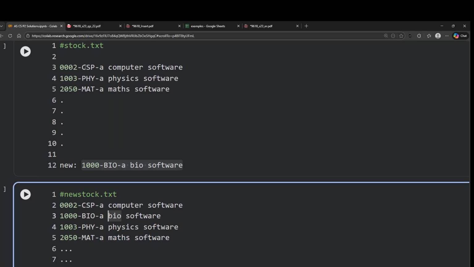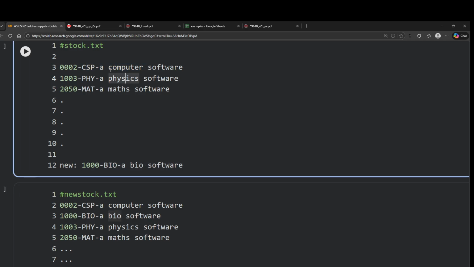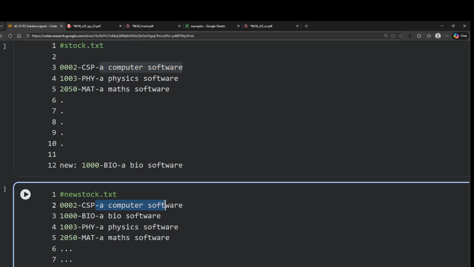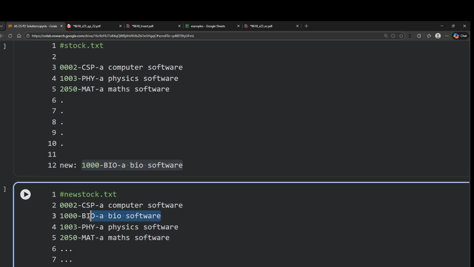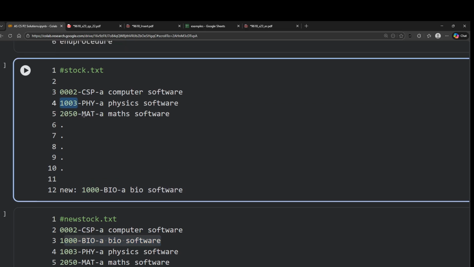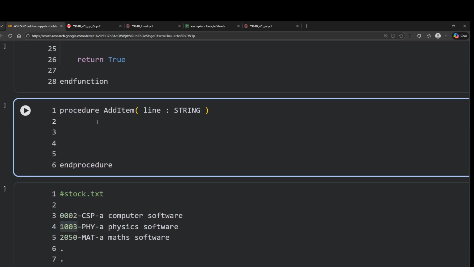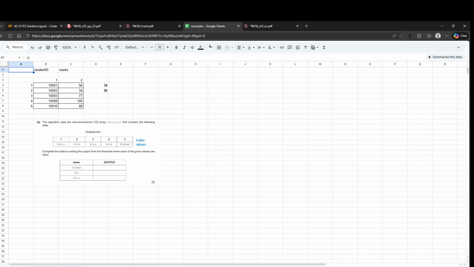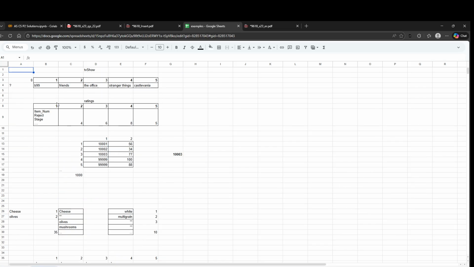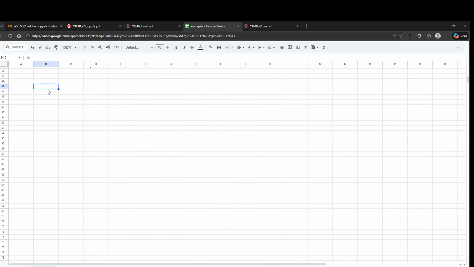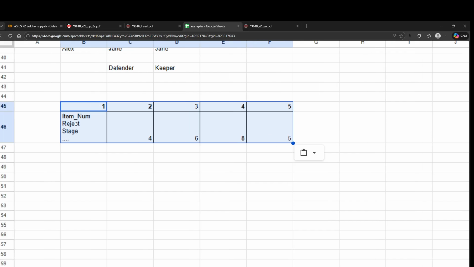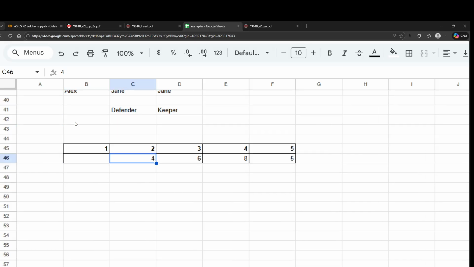Again, we have the existing file, we have to copy its contents into the new file, and along the way we also have to figure out how to add the new line into the new file, in the appropriate place as per the ascending order of the item number. For this we will create an array, and the idea is that there would be one array position corresponding to all of these values. So let's say I have this array here, and then there would be values stored corresponding here.